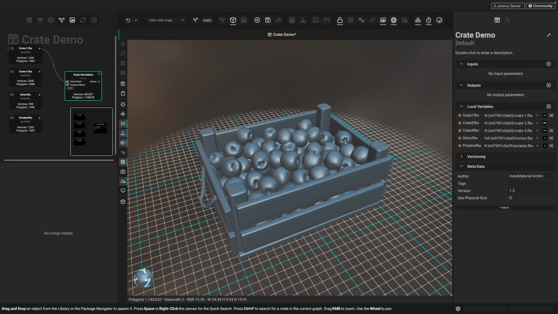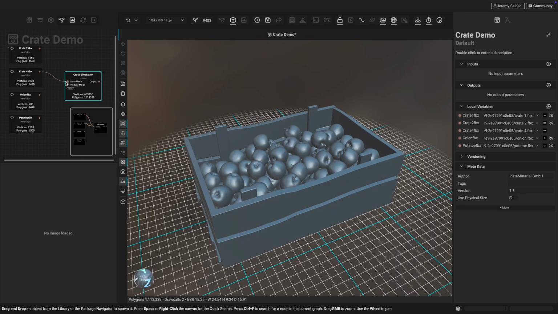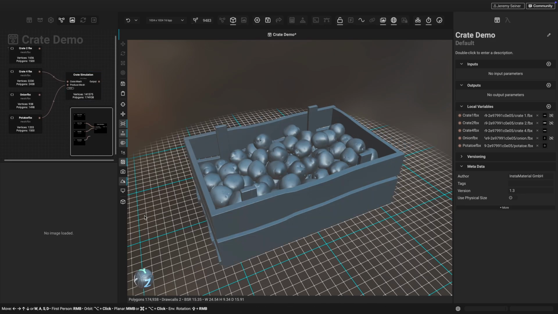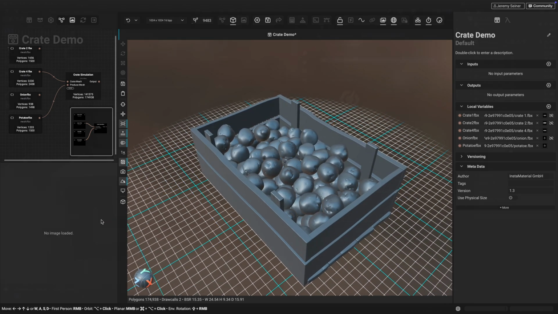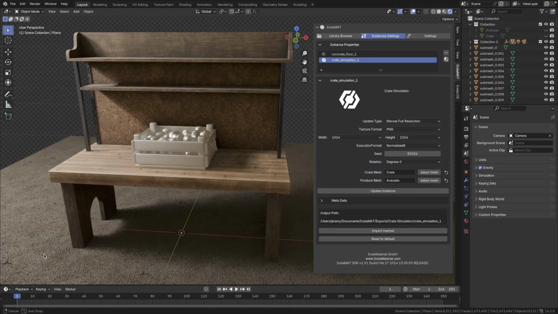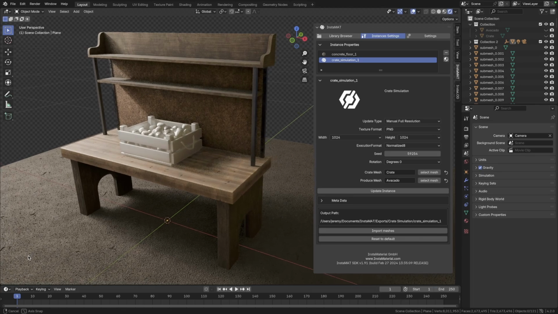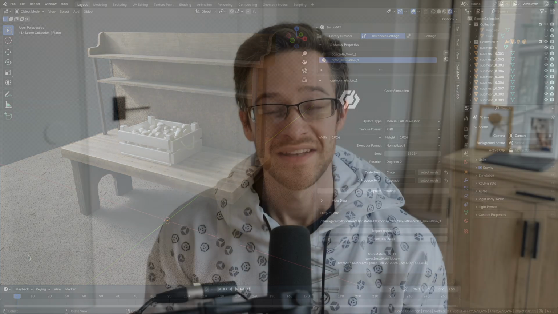You can then change the crate or the smaller object that we fill it with at any time, and InstaMAT will automatically generate a mesh with physically accurate collisions and no intersections. You can then use this node in other InstaMAT projects, or as a tool with InstaMAT's integrations into DCC applications and game engines. Now we've got a lot of fun things to cover, so let's get started.